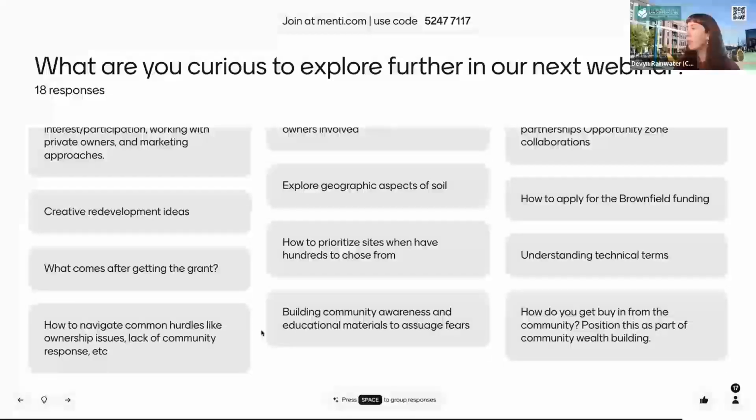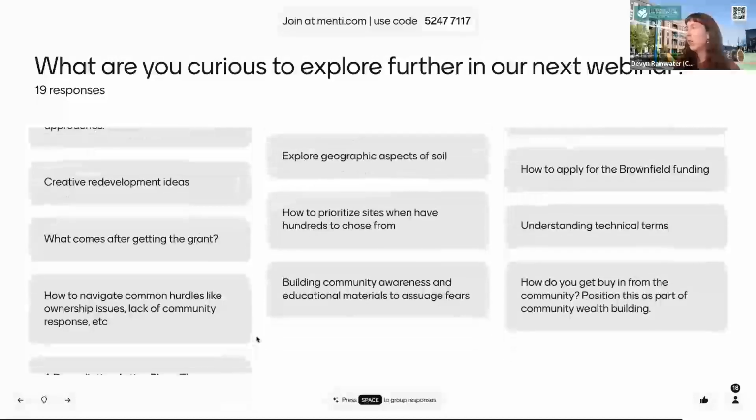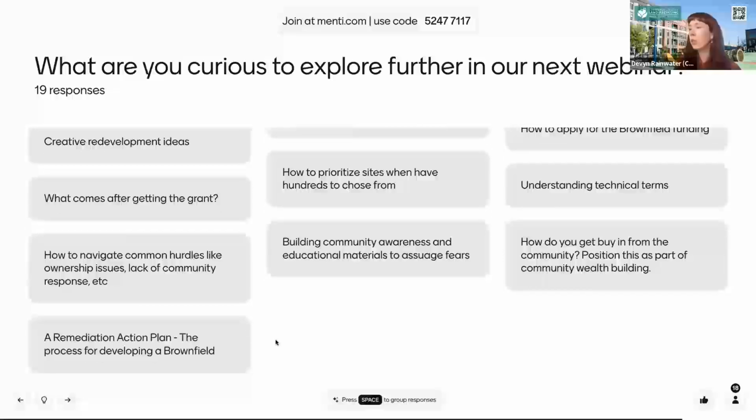How do you get buy-in from the community? Position this as a part of community wealth building. That's wonderful, especially when we're talking about anti-displacement measures and preventing gentrification, community wealth building, like putting in affordable housing, rent control programs like that can be a key part of reuse planning. How to navigate common hurdles like ownership issues and a lack of community response. That is a big issue that we see in this work. So that makes sense. We can definitely talk about that. Building community awareness and educational materials.